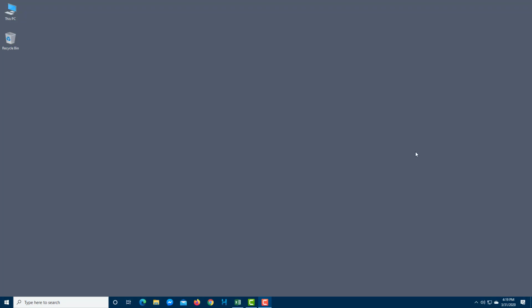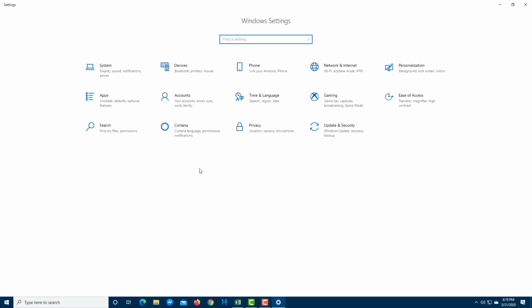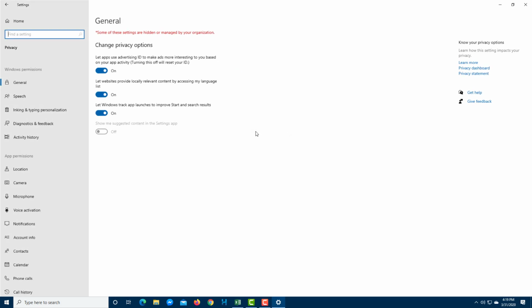So now let's take a look at app permission settings. To access app permission settings, first of all, you have to go to the start menu right here. I'm going to right click and go into settings right over here. From settings, we can go to the privacy option right over here. I'm just going to click over here, and here you'll be able to find all the app permissions.